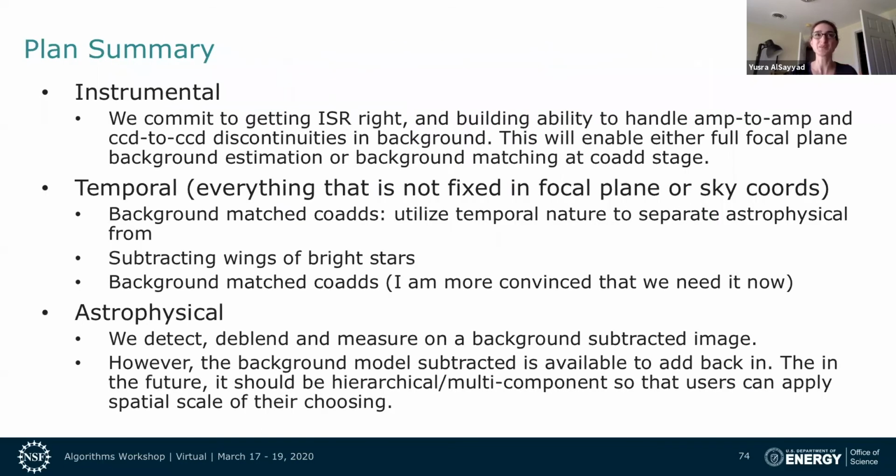So the plan summary is: we commit to getting ISR right and building the ability to handle the amp-to-amp and CCD discontinuities. We will handle the temporal background, everything that's not fixed in focal plane or sky coordinates, by producing background matched coadds, subtracting the wings of bright stars.